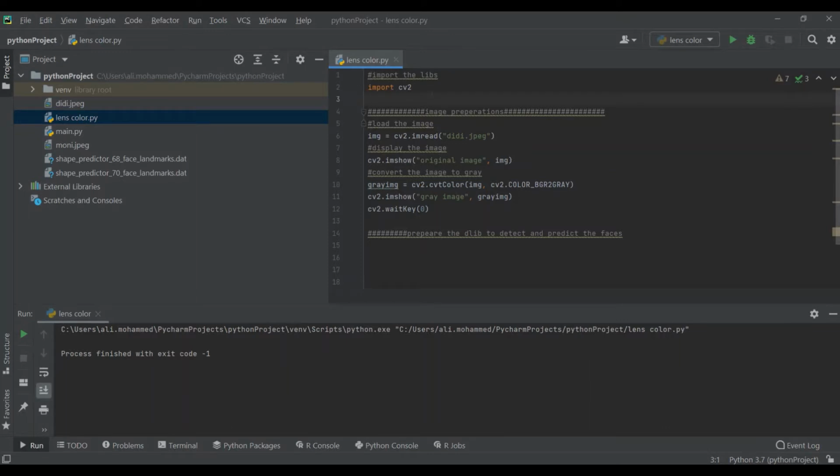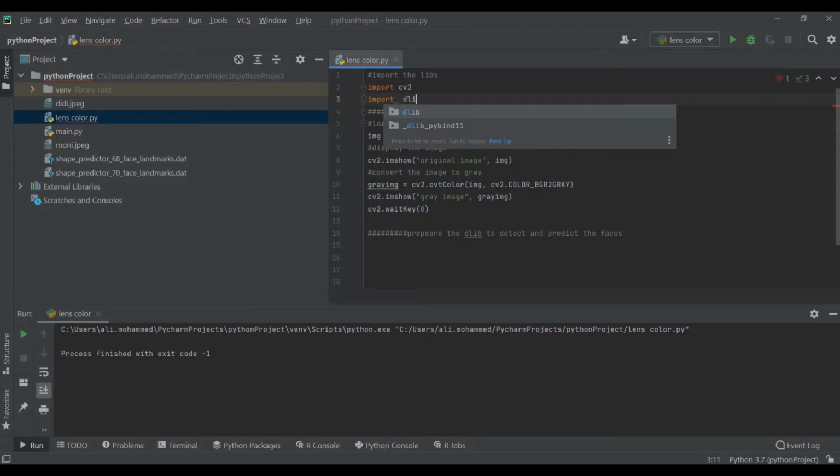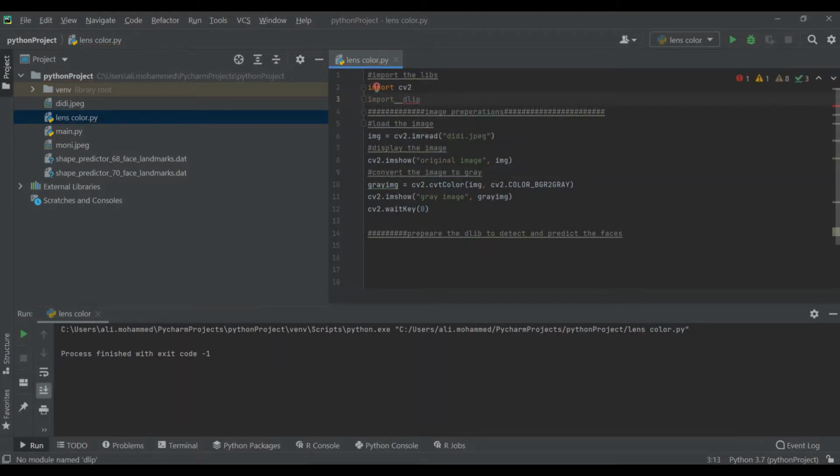So we have to type in import Dlib. Okay, so this is the library that is required to detect the faces. But why is it saying not found? I believe we already installed it actually. Oh, sorry, Dlib, not P. Okay, okay.